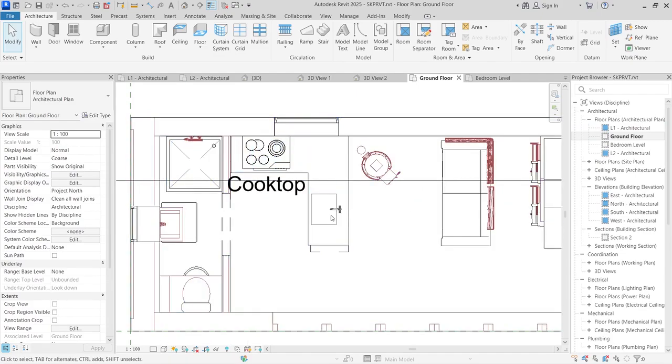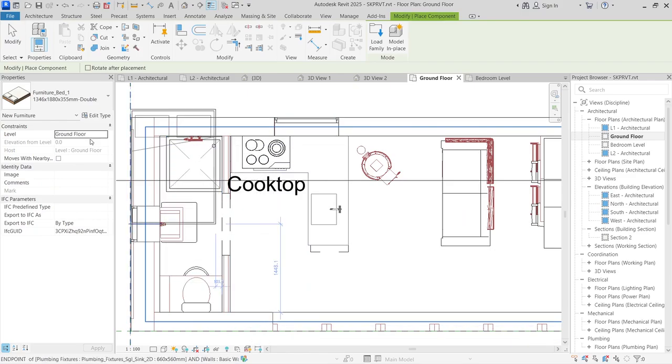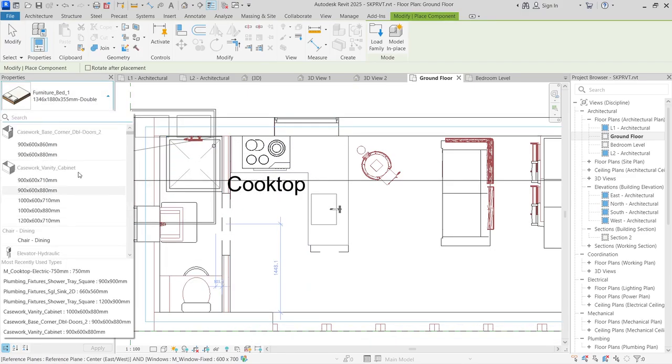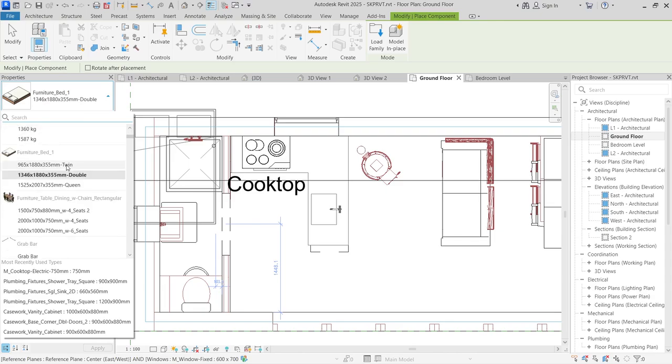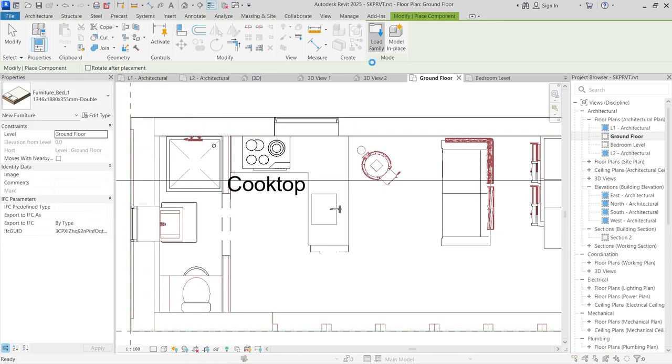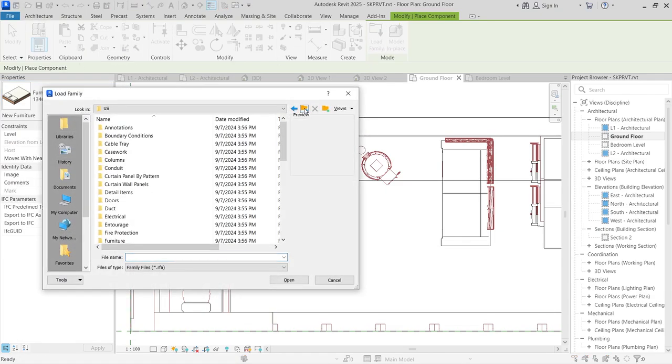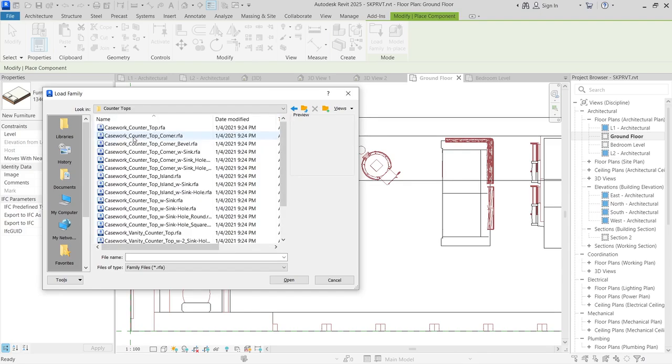You see our cooktop, we see the SketchUp model, but we're going to add our sink, and we also have to change that sink at the bathroom. So we're going to just load family here, switch from windows. We're going to find casework and countertop. There's a countertop with sink hole. We're looking for a countertop that has a sink. Okay, there's a countertop here with a sink. We're just going to open this one.